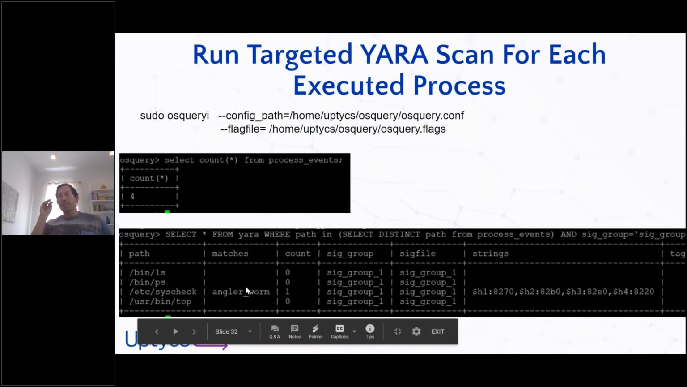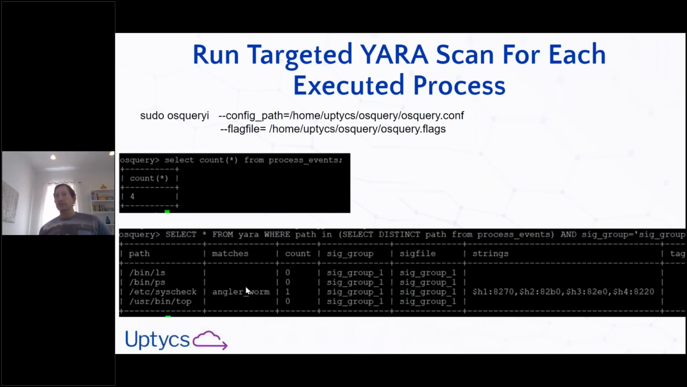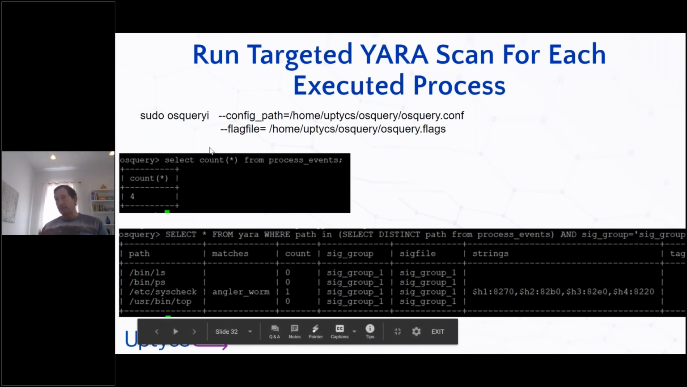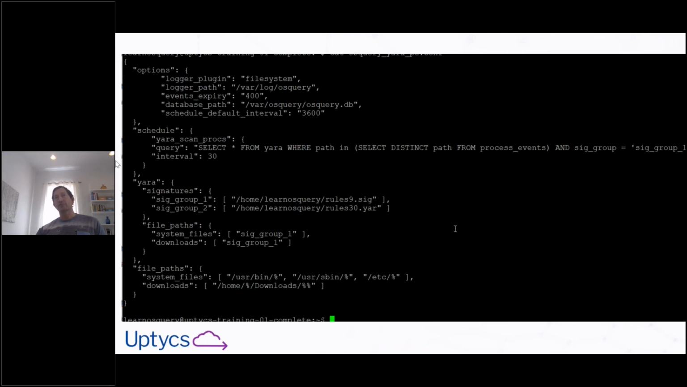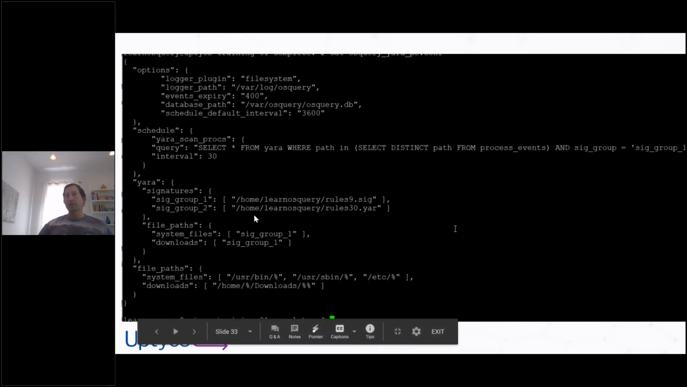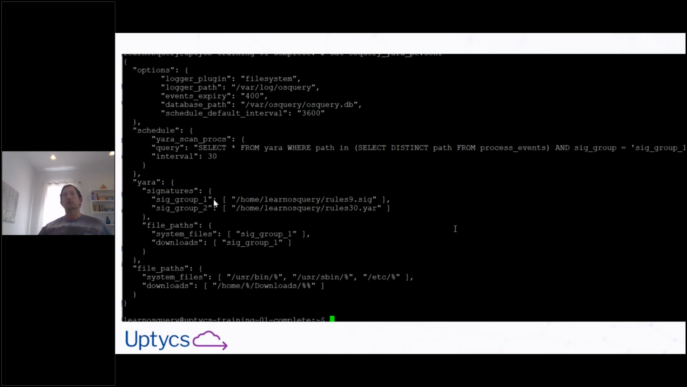So you can do this very easily to test things out for yourself, but you normally want to not be doing the osquery interactive and doing queries. You want to make it automatic and part of the daemon. So you would have a setup like this, where you put in your YARA configuration to say, hey, I'm using these sets of YARA rules.